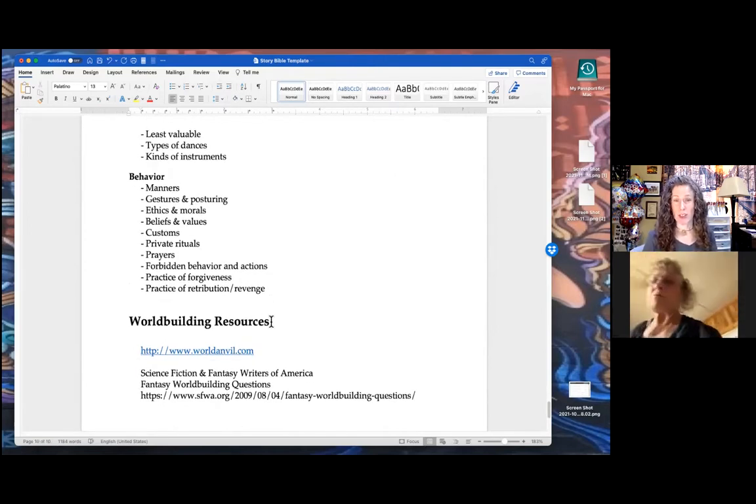Manners, gestures, and posturing, how people move, ethics and morals. You know, with gestures and posturing, that could be species specific. So you could have a certain type of species that drags a limb all the time because of the way they're constructed. Different really neat things that you can put in there. What are the costumes, private rituals that people have, prayers that are common for a group, forbidden behavior and actions, practices of forgiveness and practices of retribution or revenge, a lot of different things.